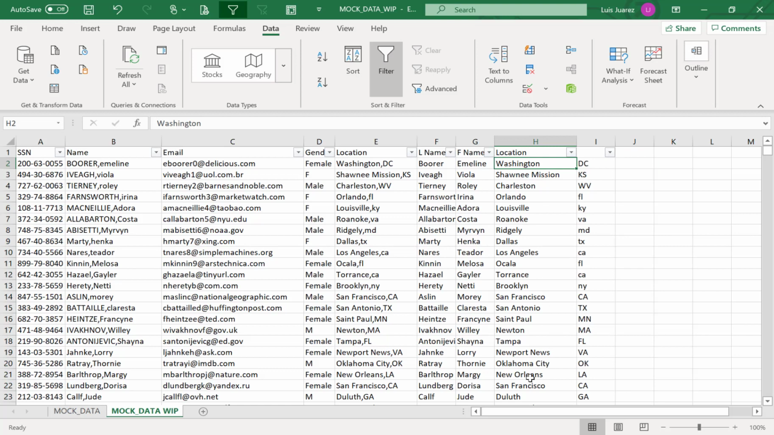It looks like the location or the city name is all in the proper format already. However, when we go to column I, the state, we notice that it is not in the format we need it to be in. The format we need is everything capitalized. So I showed you the proper formula. The proper formula only capitalizes the first letter of every word. So that's not going to work here. So I'm going to show you another formula.